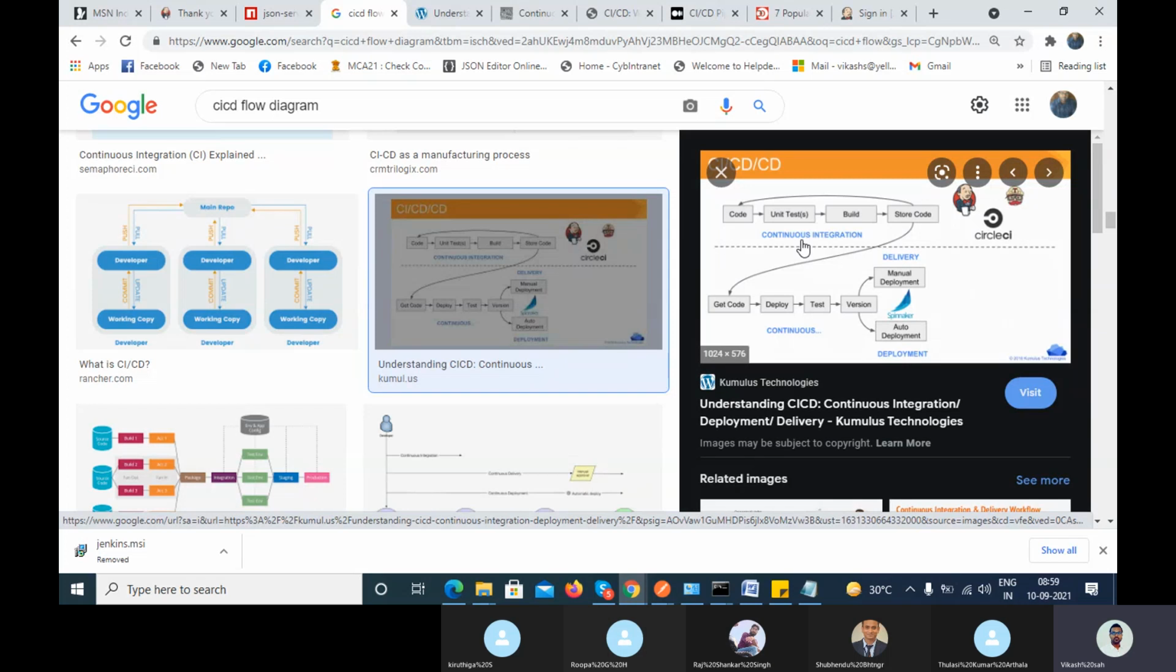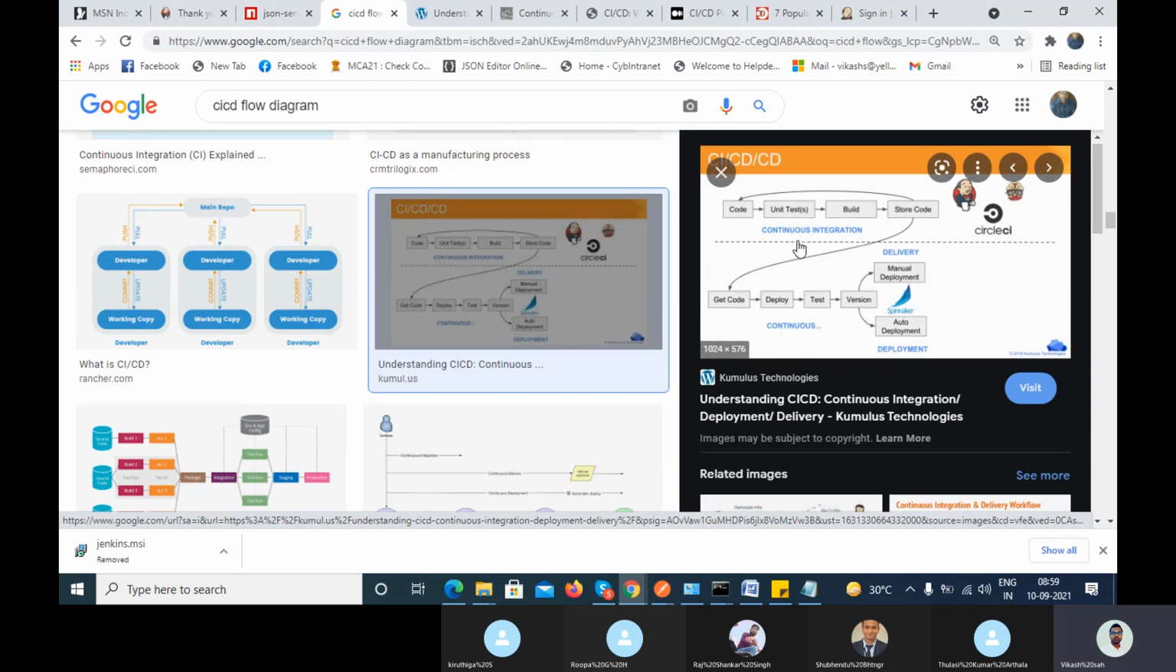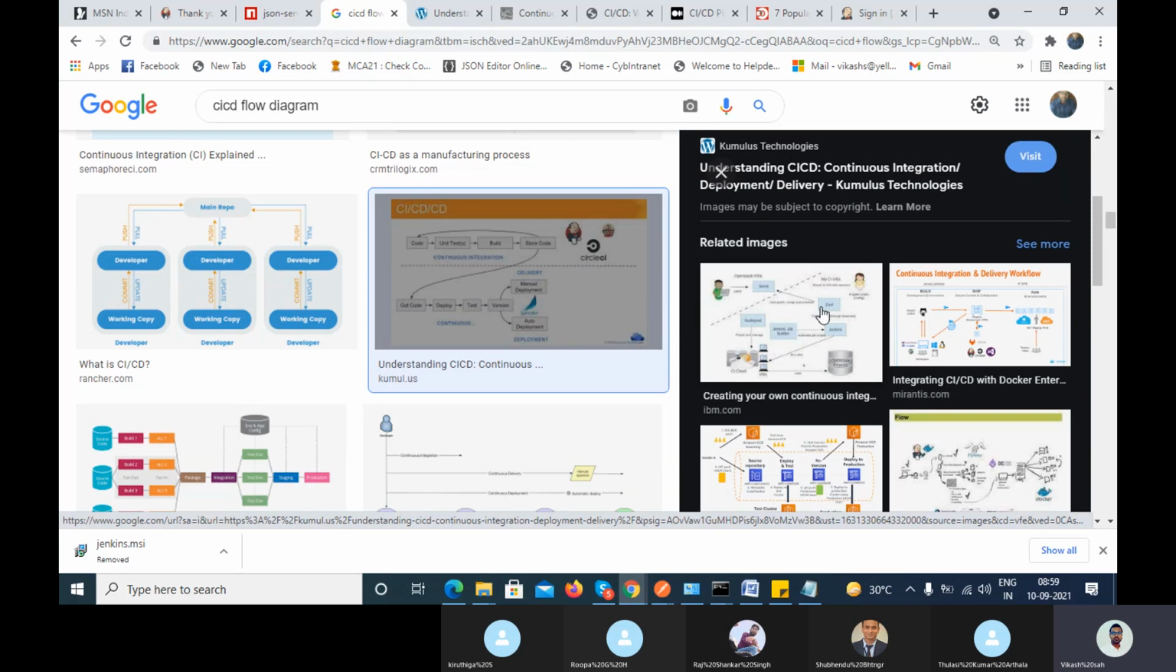Continuous integration means the requirements come, they start writing the code, they start doing the testing, and they start storing the code, then get that code and deploy things on the server, right? Then the tester is doing the testing, right? And then the deployment is happening, delivered to whatever server you want, right? So they deployed on that basically. So this whole cycle is running.